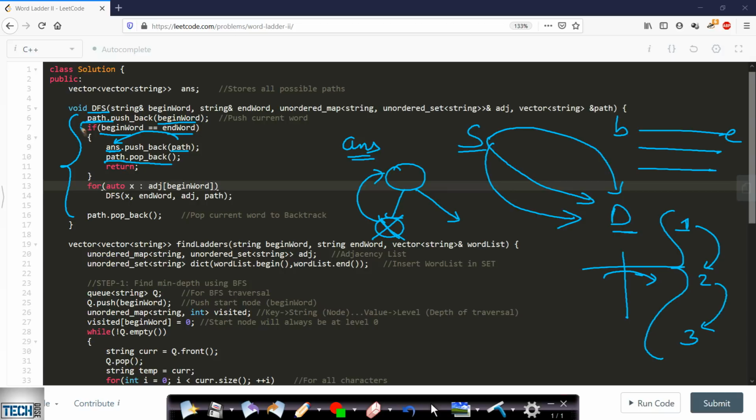Now if this is not true, if the current word is not equal to the end word, then we will try all possibilities using our adjacency list, and after trying all possibilities we will come out and pop back the current node, because again we will be backtracking to a certain node which will make certain other calls. So we will be removing this. That is why we are doing this pop back. I hope you are able to understand this.